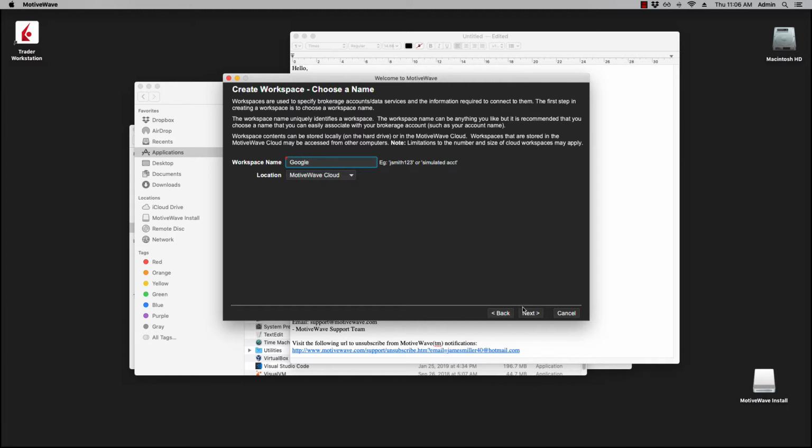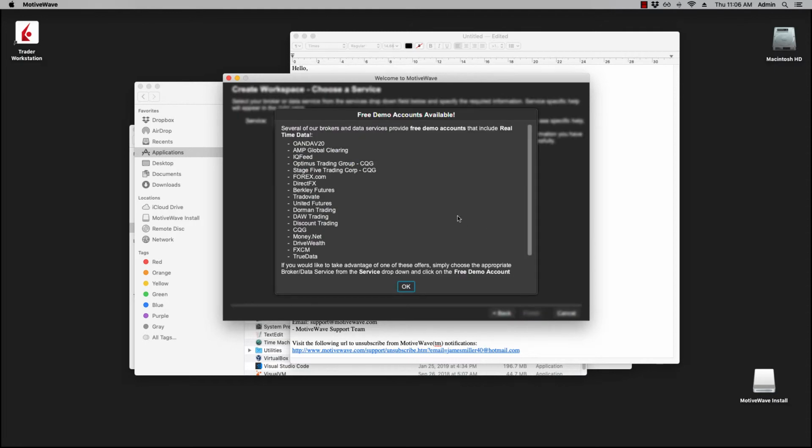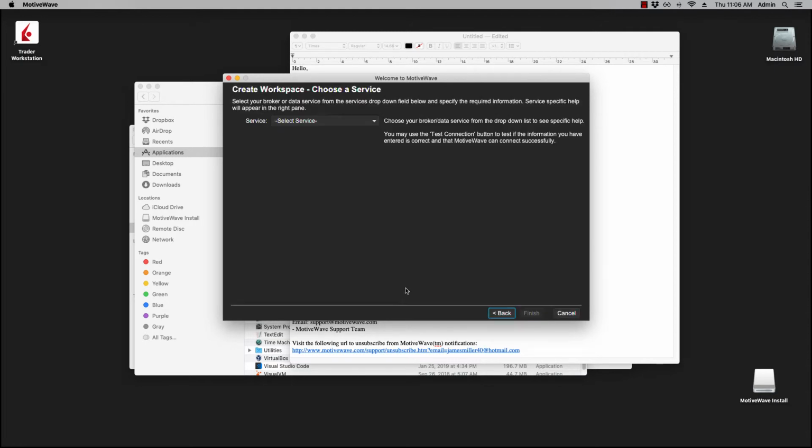feed that Google offers. Now, just a note on that, if you are going to use Google, they stopped supporting it years ago, but it's still available. So we generally recommend it as a demo feed only if you don't have any other broker or feed at the moment to connect MotiveWave to.